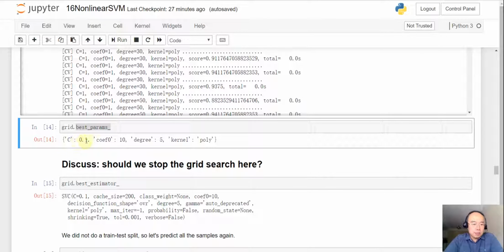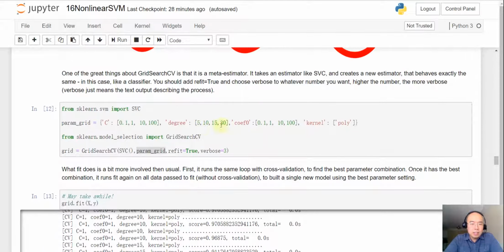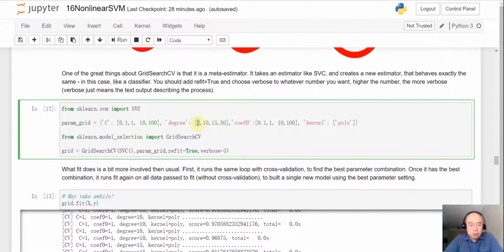So we have the C as 0.1, so that is a very small C. So we are going to have a very wide margin, and the coefficient, that is a 10. So that's not too large, not too small. Probably I'm going to be happy with that. And then the degree is 5. For degree 5, that is the lowest possible. So probably I will try a few lower degrees, but degree as 5, I would be happy with that.